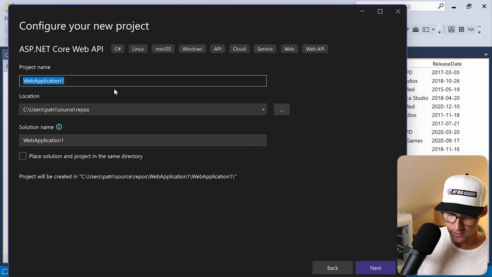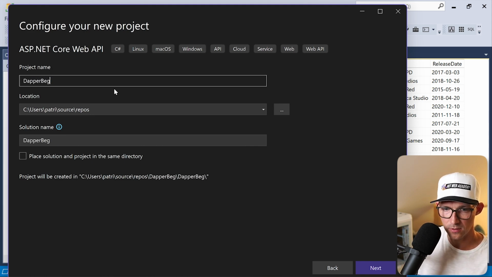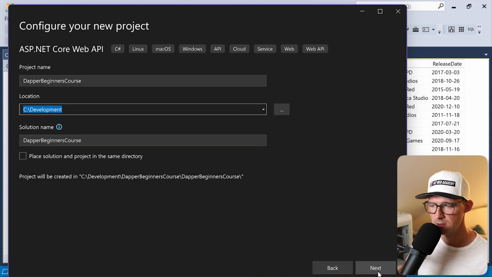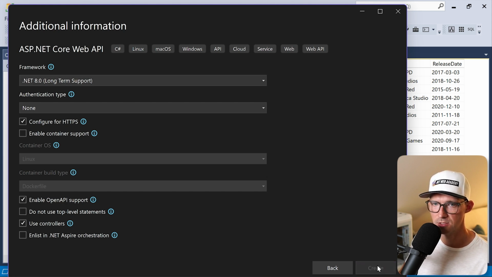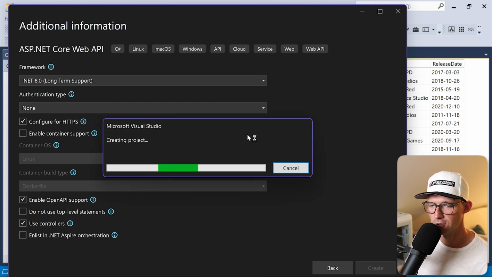For this example, of course, you can use any kind of application to use it with Dapper. So let's call this Dapper Beginners Course. And we put this here, .NET 8 for now. Configure for HTTPS. Great, we don't need authentication for this example. OpenAPI is great, so we get Swagger UI to test all that, and we use controllers. No minimal API, please. I want to use my good old controllers.